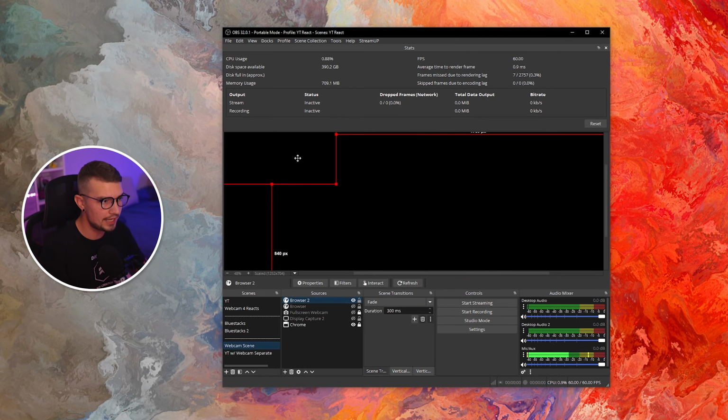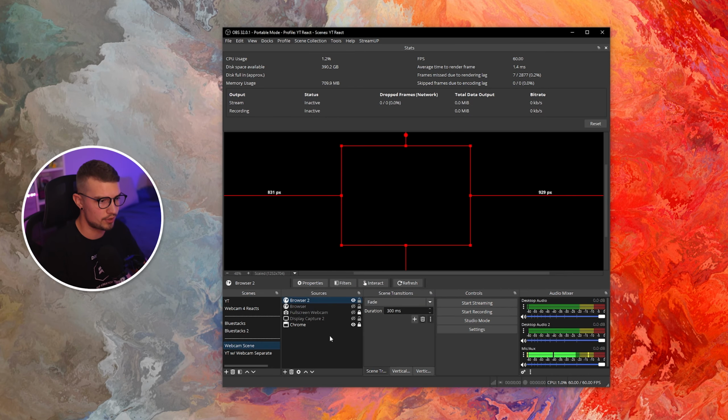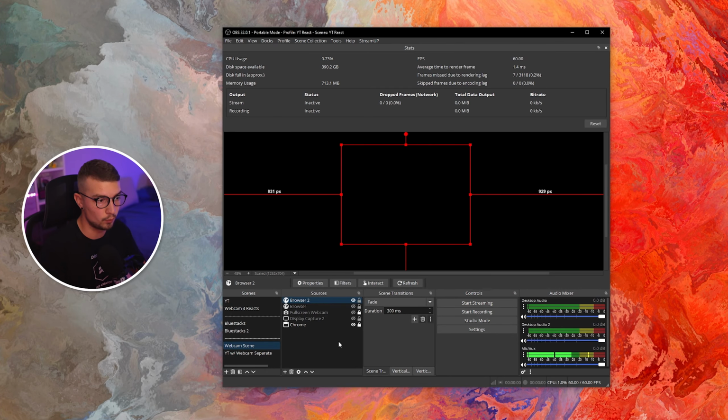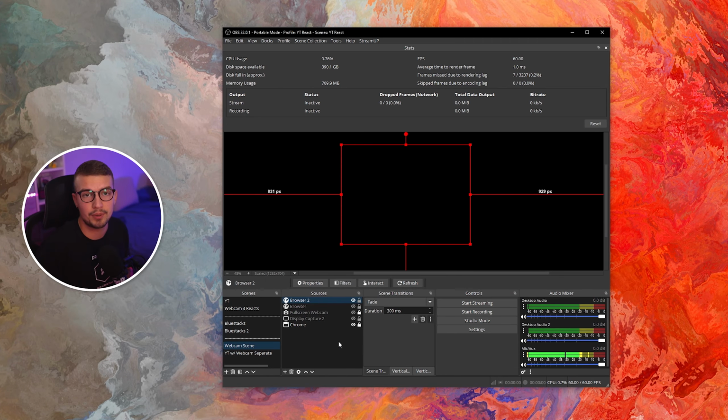Click on OK, and it will add the browser source right here. It will appear in a few seconds, and then you can resize it and put it wherever you really want. And that's how you can set that up in OBS.